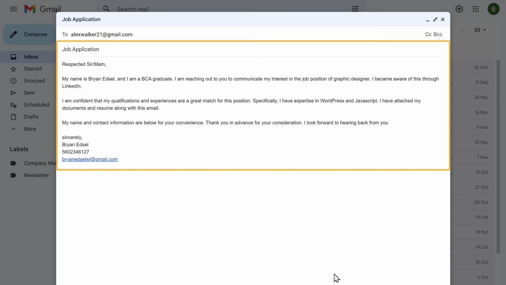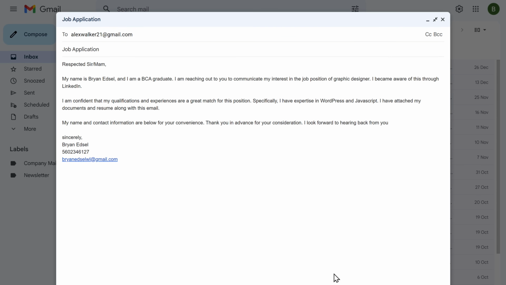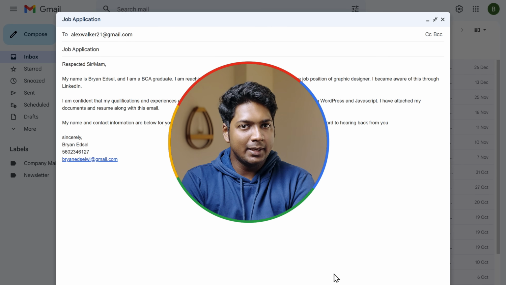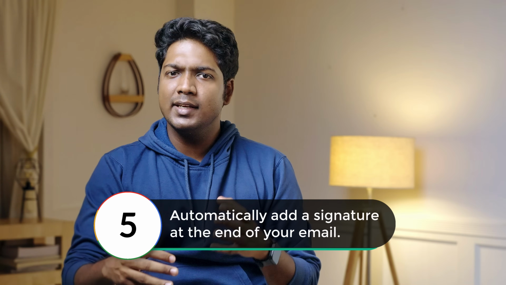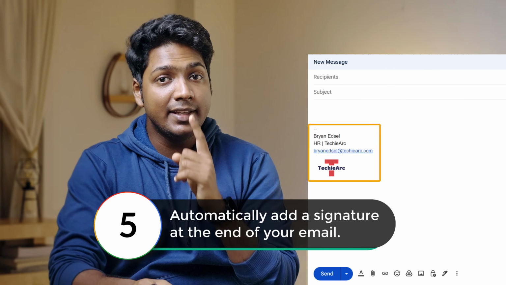As you can see, we have got the entire email. So this is how you can create email templates and use them to send your emails quickly. Okay, next, let's go to the fifth trick, which is to automatically add a signature like this at the end of your email. This will be really helpful if you're sending multiple emails every day.